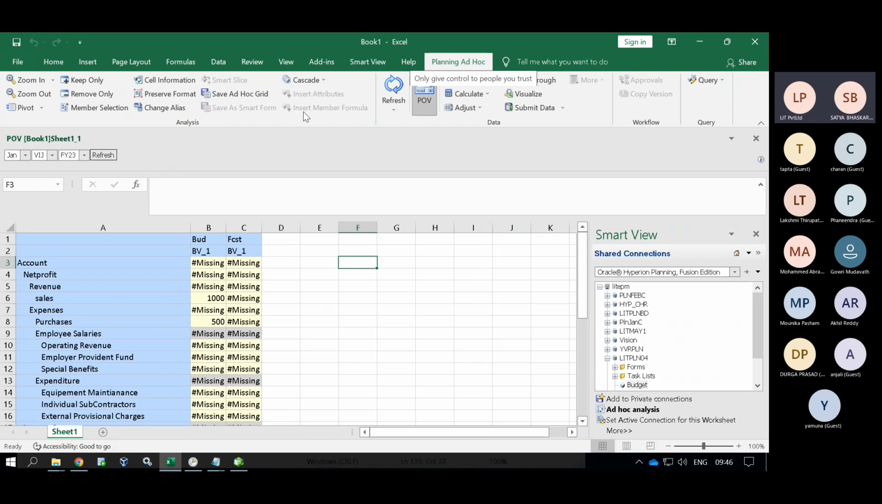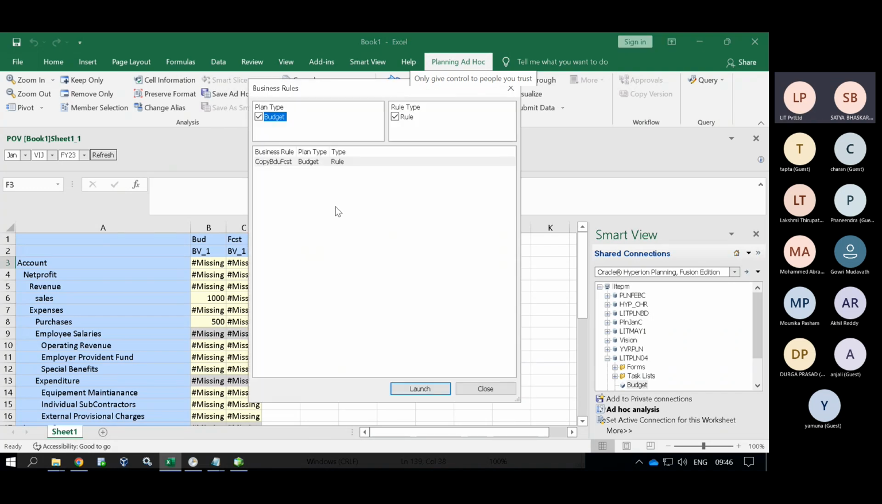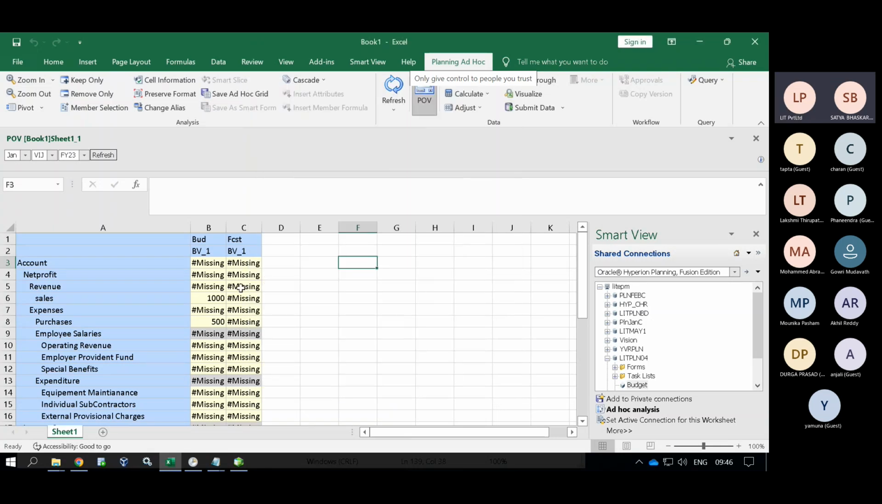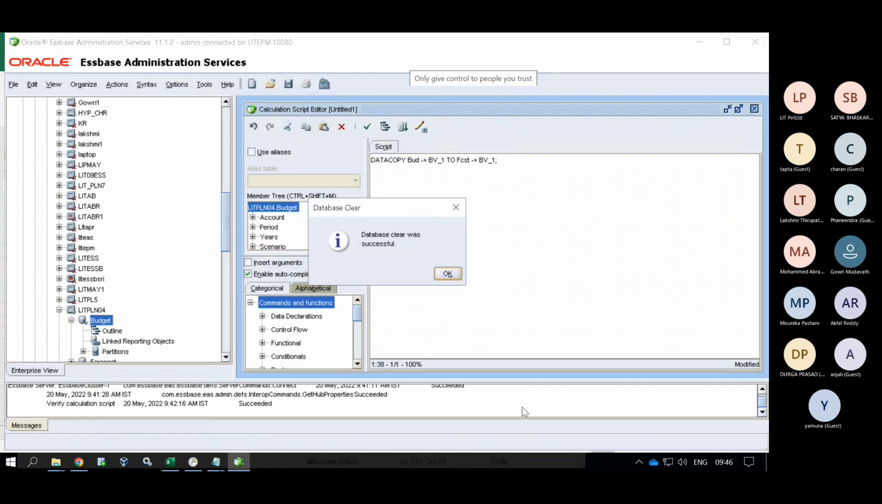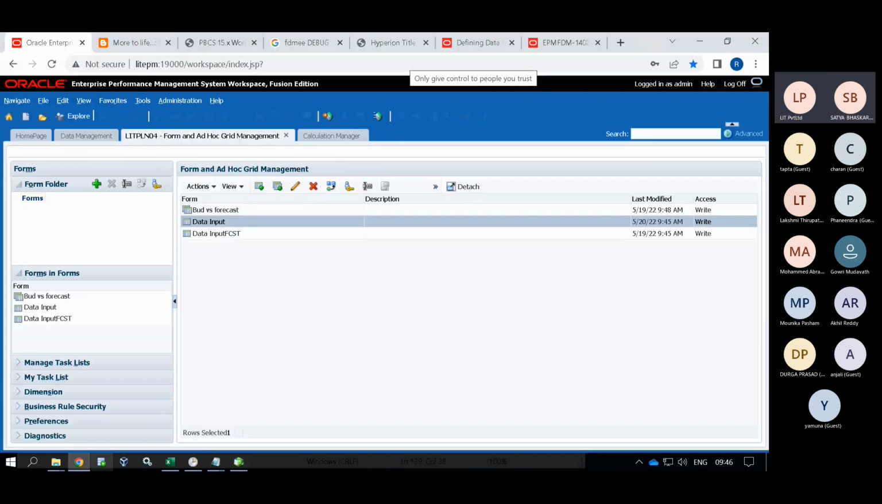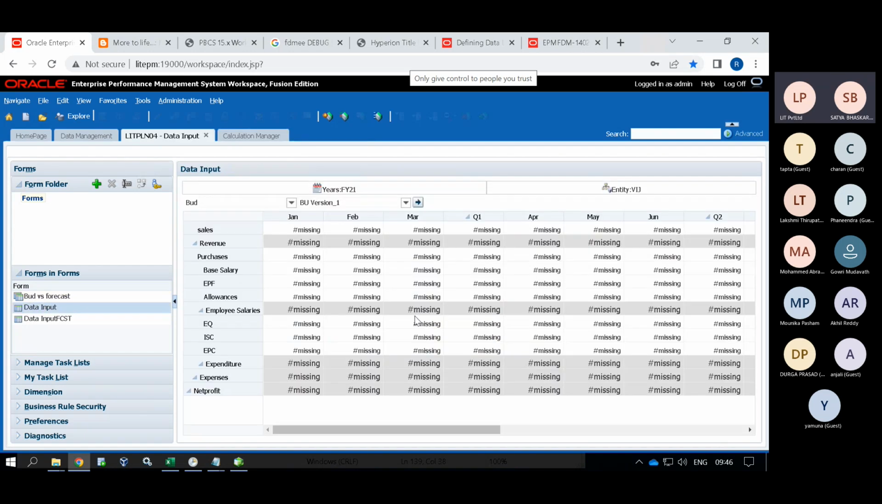Okay. Now you can run the rule from here also. If you want to go to the calculate, you see business rules. You have the rule here. Okay. So clear the data again. We can do from anywhere. That's what I mean. Now open the form. Double click on the data input form.